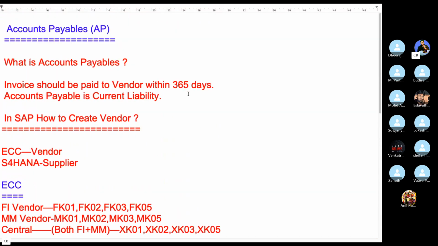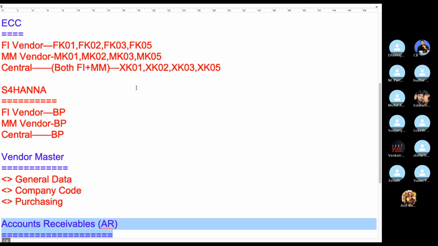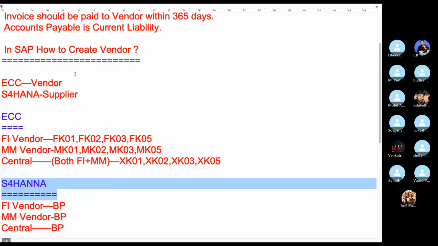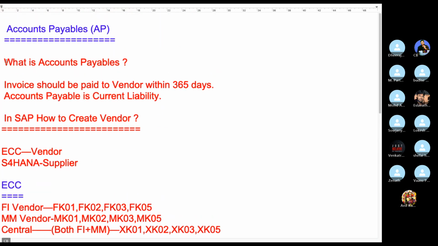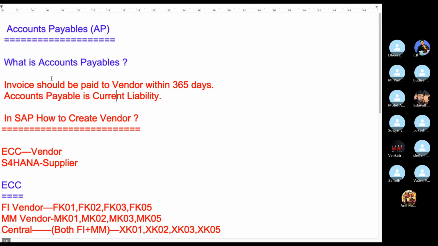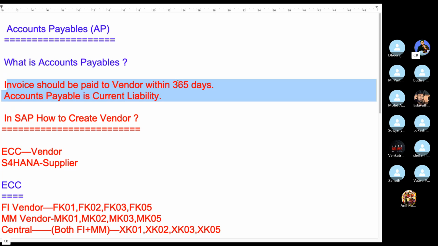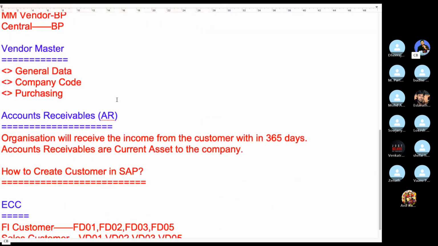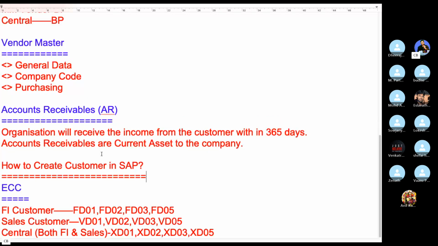Okay, understand. What is accounts payable? The invoice should be paid to the vendor within 365 days. Accounts payable is a current liability. Okay. Accounts receivable: the organization will receive the income from the customer within 365 days.